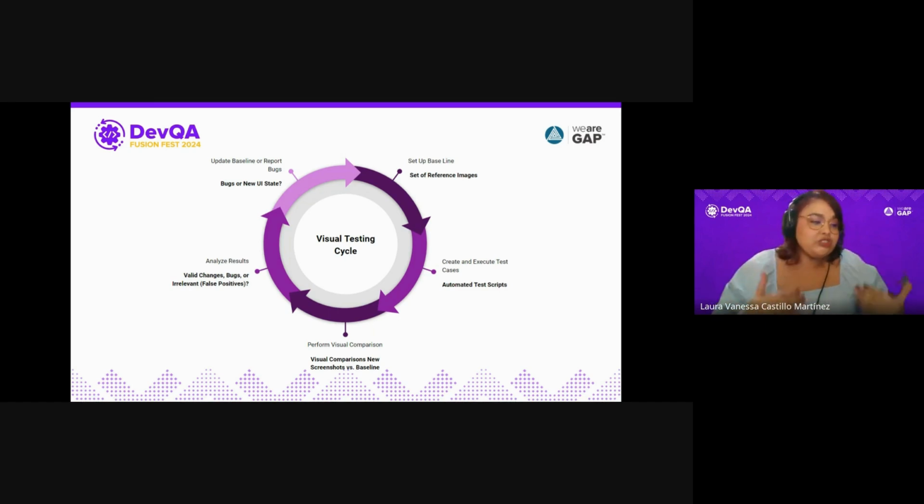After we have this, we need to perform a visual comparison between the new screenshot and the baseline. This step identifies the visual differences between the new screenshots and the baseline. There are several comparison levels, such as DOM and pixel by pixel, and we will expand on them in the following slides. After the comparison, we need to analyze the results.